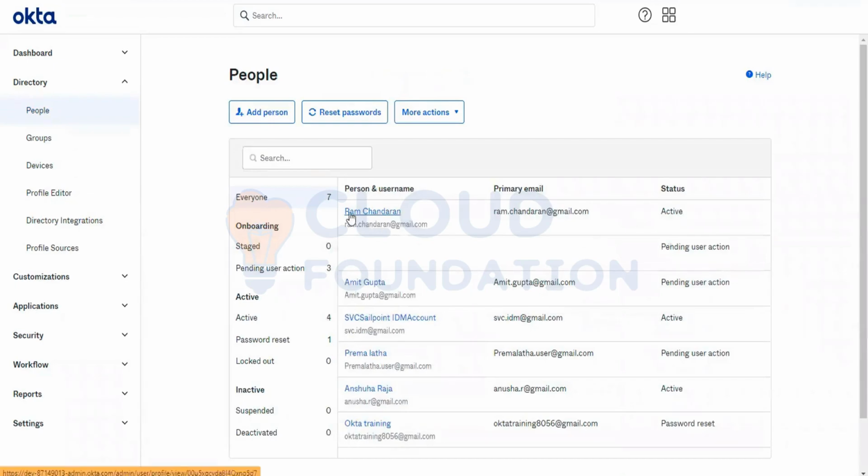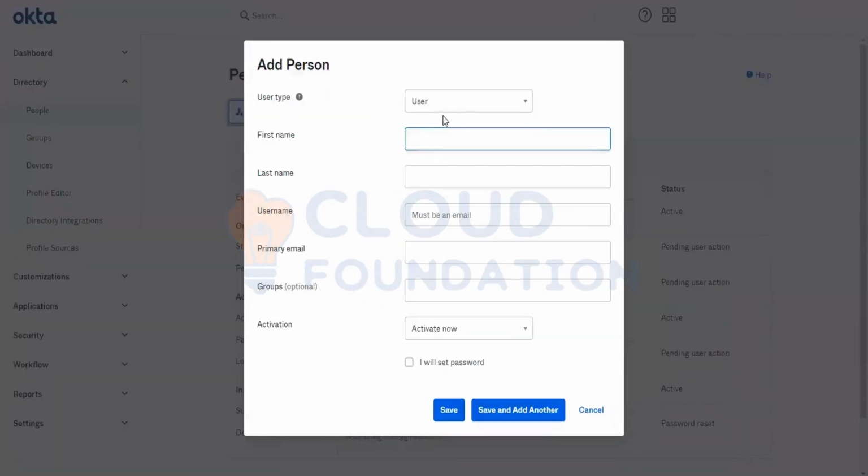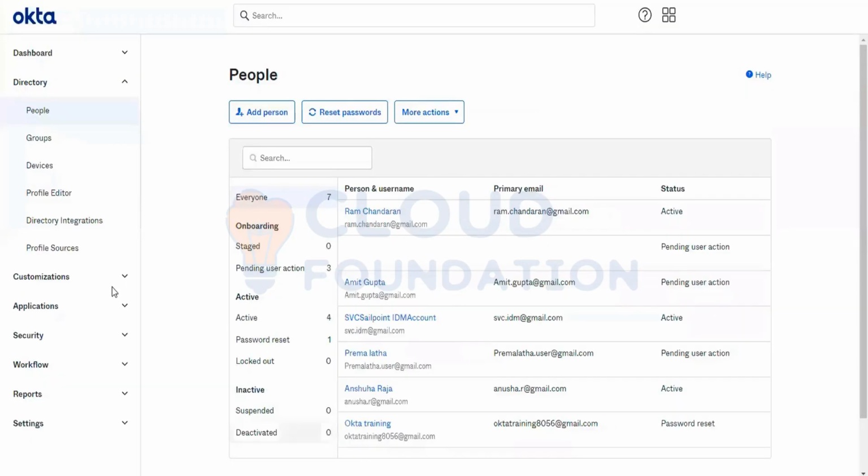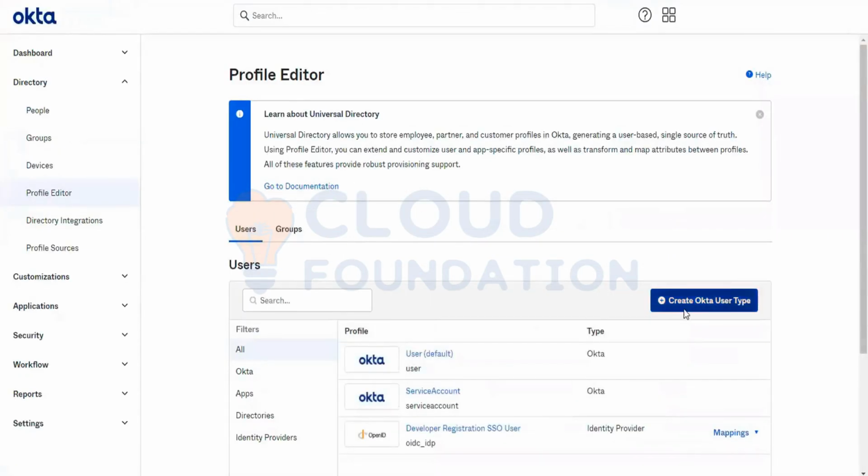Just go back to how to create the service account. Go to Add Person. In the user, you can see the user type. You can select the service account user type. You can go ahead and create the service account like this. That profile editor you created, right? Go to Profile Editor. There you have an option to create an Okta user type.